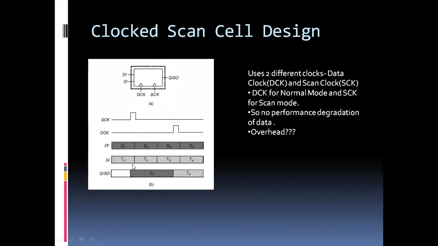SI at that time is having T1. So T1 is clocked in. Okay. So you have to understand, it is going to clock in whatever is on the input line, and it is going to pass what is already stored. Okay, I hope you understand what I'm trying to say.